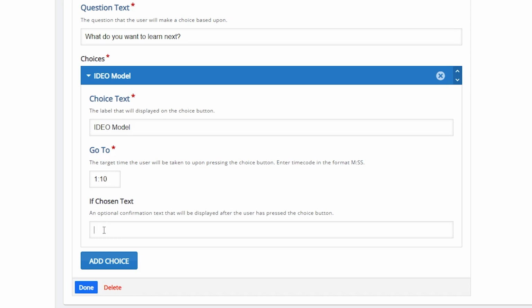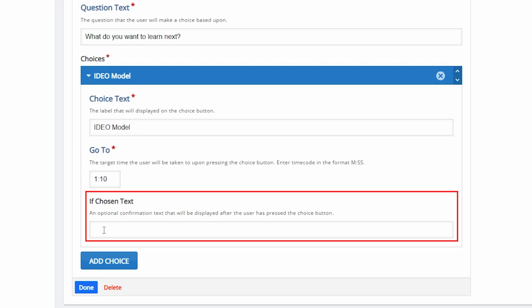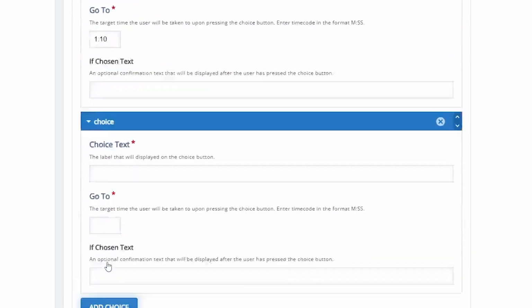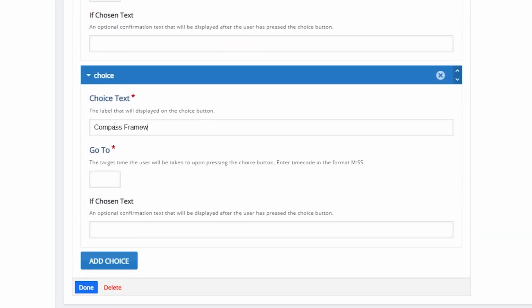You can insert an optional confirmation text that will be displayed when the user presses the choice button. To do this, just add your text under the If Chosen Text box. You can add more than 2 choices in the crossroads interaction. To add more choices, just click on the Add Choice button. Then, repeat this process for the other choices. Once the interaction is finalized, just click on Done.